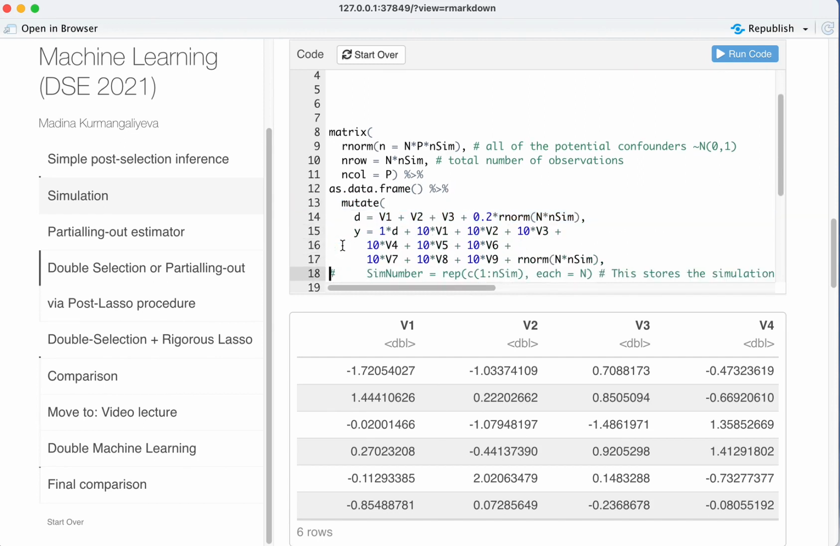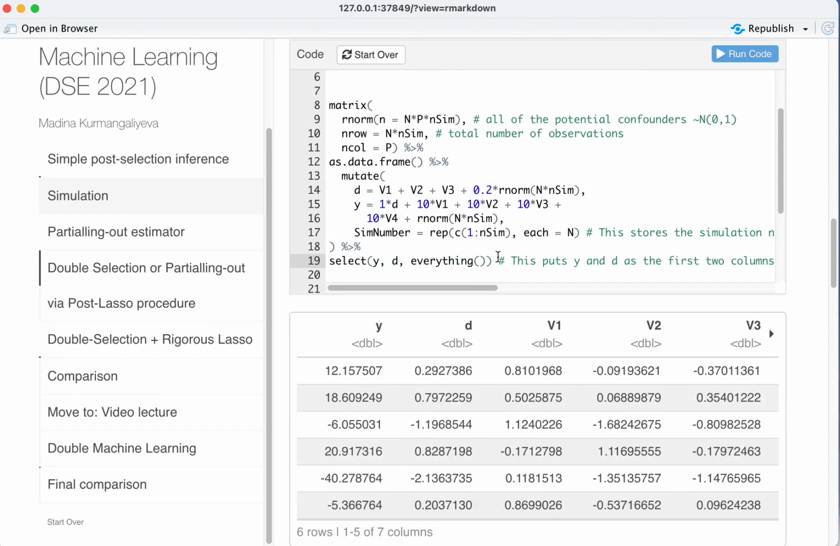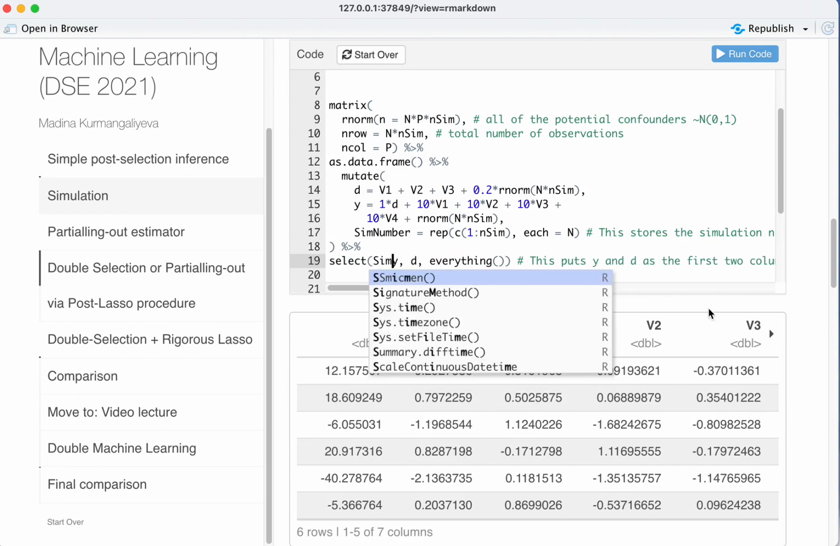Now, this mutate function depends on much more variables. We just generated 4, so I'm going to stop after the 4th one. So we generate column D and column Y, and we also generate the sim number, and then we ask to select Y and D as first columns. And here we are. Actually, I want to select sim number as the first one.